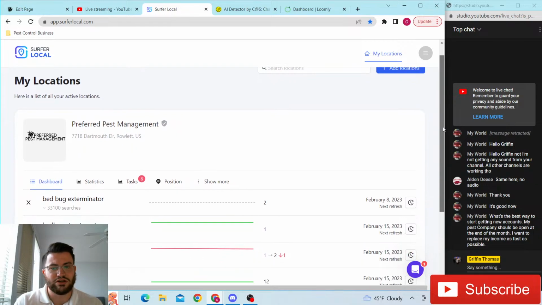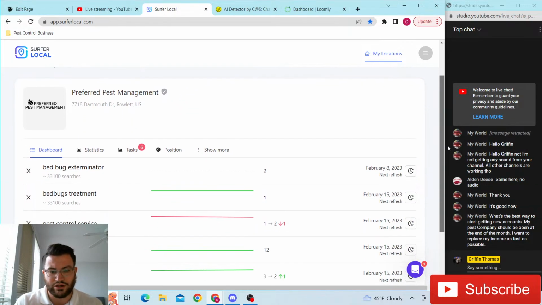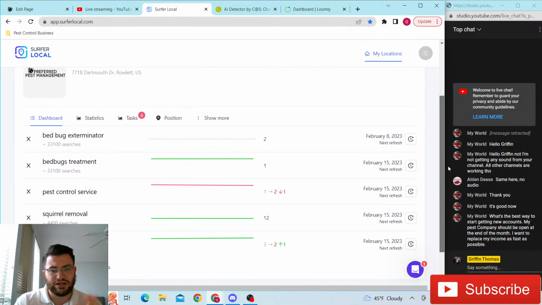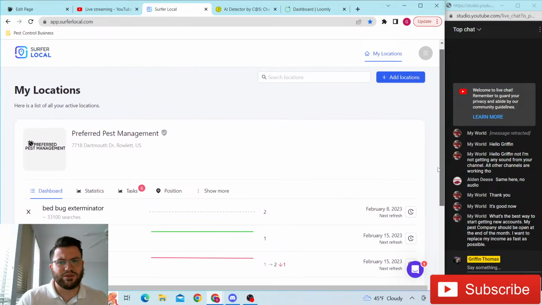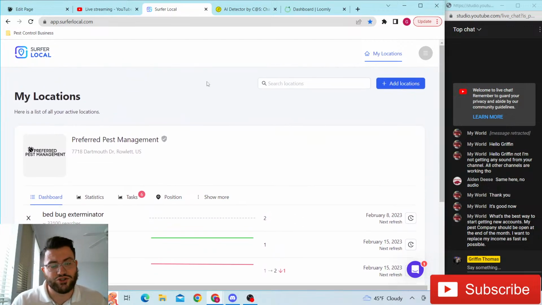I haven't used it a lot. I just signed up here about a week or two ago, but I do like the fact that it's always refreshing every few days to let you know, kind of like it's saying right now, we went down one ranking for pest control service, and we went up 2 on termite treatment. So I like keeping up with all that kind of stuff. Just something that you might want to add as you continue to grow your company.